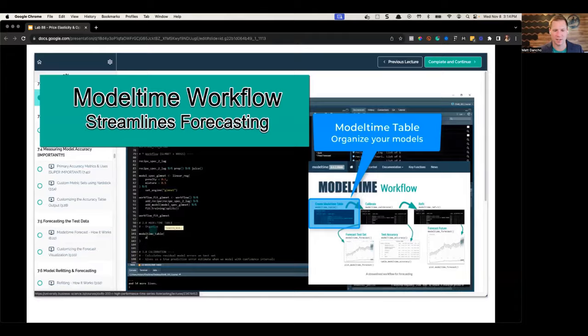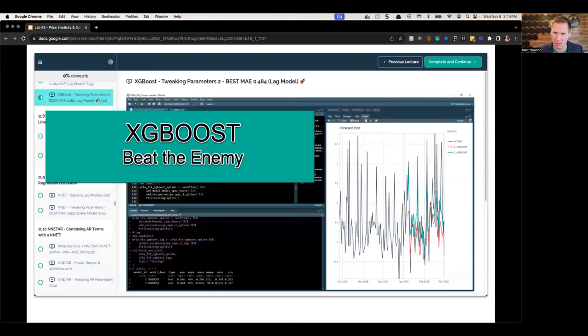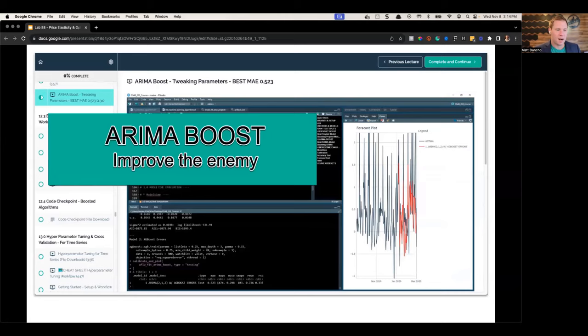You learn how to do ARIMA, which is what I call knowing the enemy. This is your baseline model. And why do I call it the enemy? Well, it's because we want to beat the enemy. So I teach you how to use XGBoost for forecasting to beat the enemy. And then I also teach you how to improve on the enemy. So I actually combine the best of both worlds, both ARIMA for the autoregressive component and then boosting to get the seasonality component. So you're going to improve the enemy.